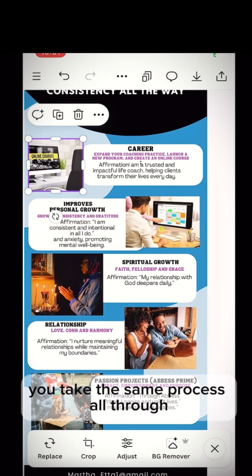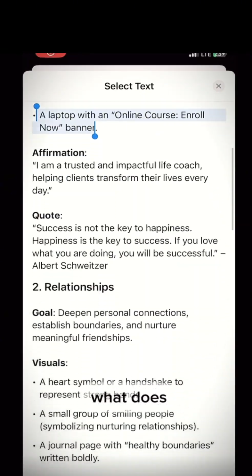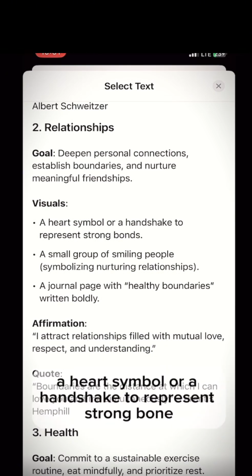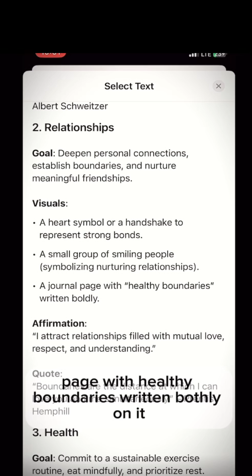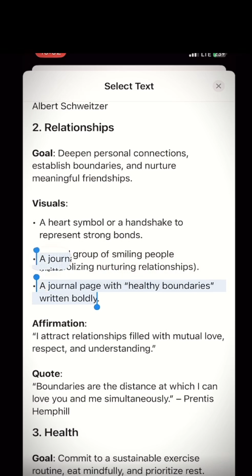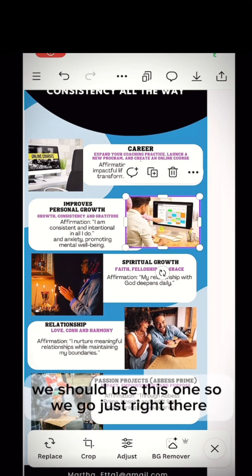And we are going to change the second one now. What does ChatGPT recommend that we use for our second visuals? A heart symbol or a handshake to represent strong bond. A journal page with healthy boundaries written boldly on it. So I think we should use this one. So we go right there. We click on this. We click on replace.